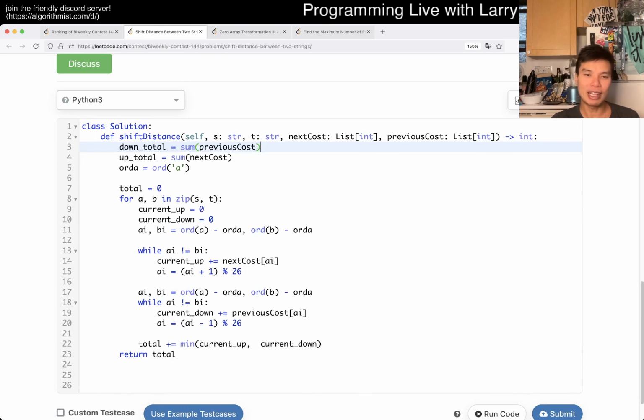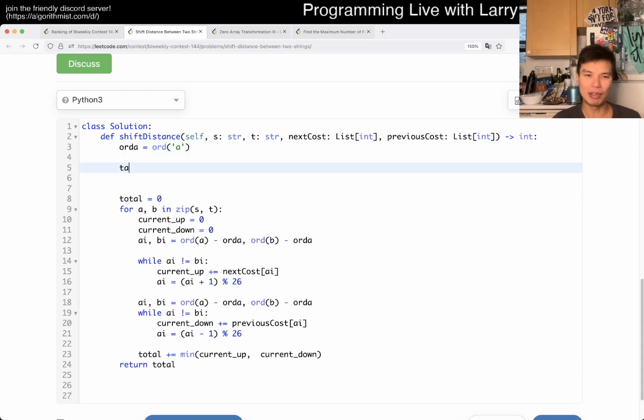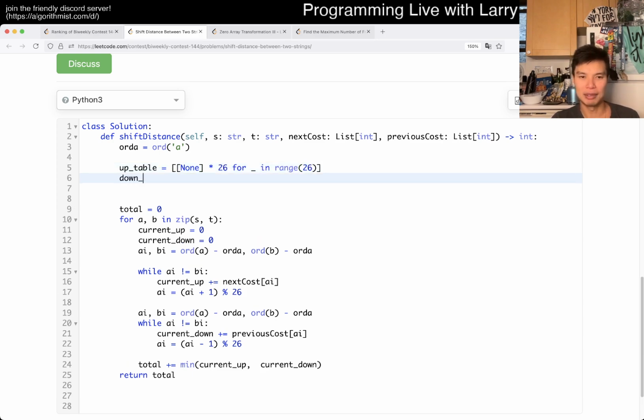And this is the way that I did it. Like I said, it is just brute force, going up, and then I calculate it and going down, and I just take the min, right? Easy peasy. But let's actually pre-calculate, right? We can pre-calculate by just having a table. Maybe we could even call it up table is equal to none times 26, right? Down table, right?